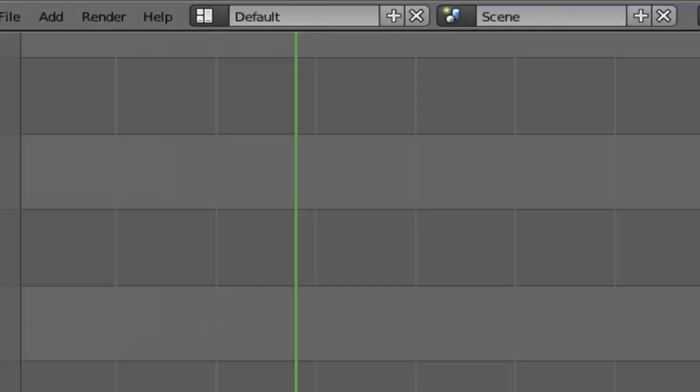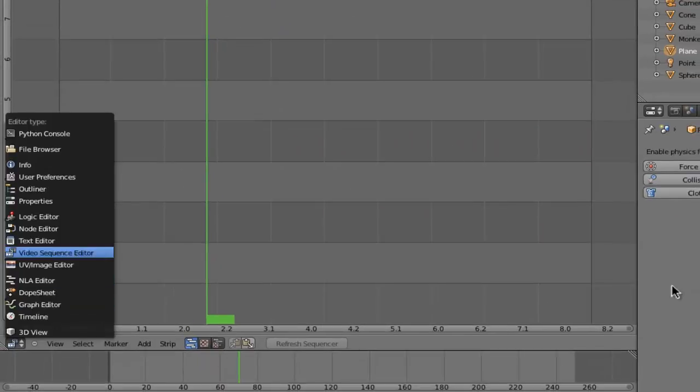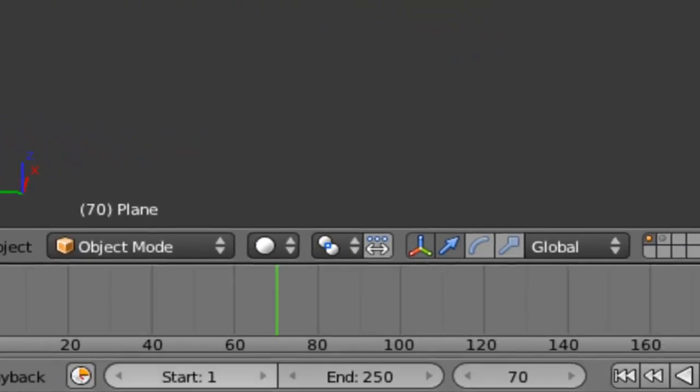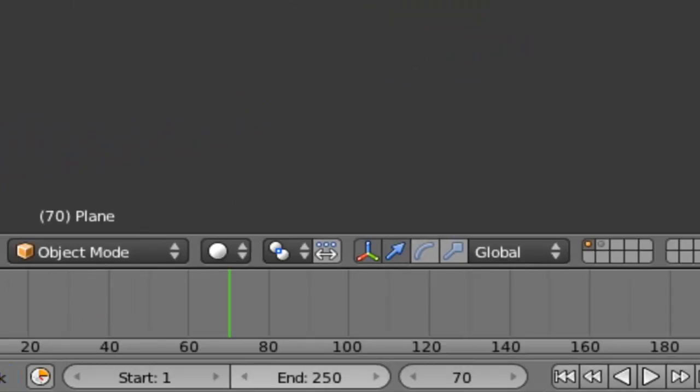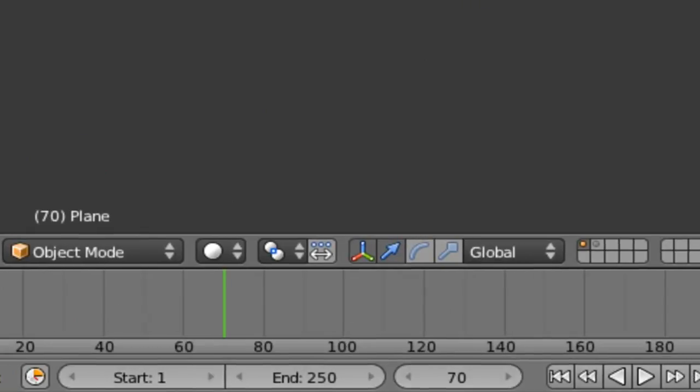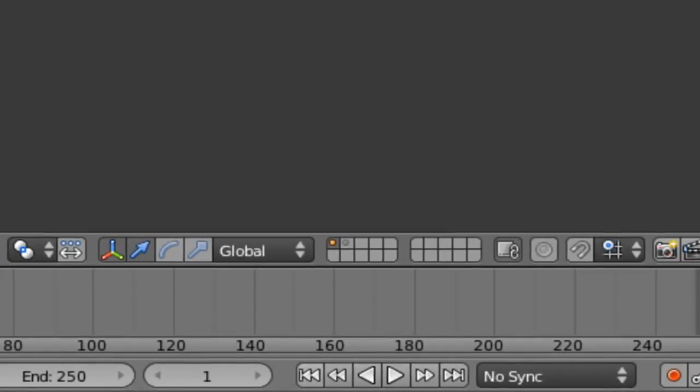Alright, so let's go back to our default. It's just pretty much a text editor. I can't really do all that here, so let's go back to the 3D view. Basically, this is our timeline. We have the frame playback and all these things. This is where you set your start frame, end frame, and your current frame. You can go to the first frame, the beginning frame, the end frame, or move frame by frame with this one.